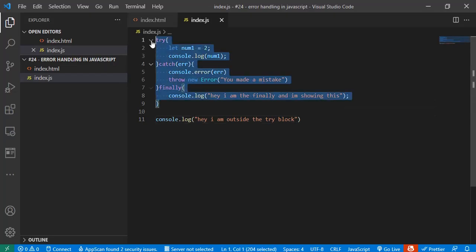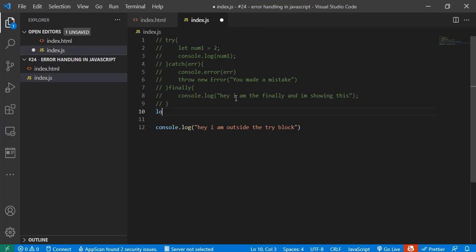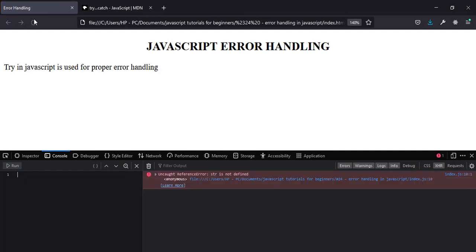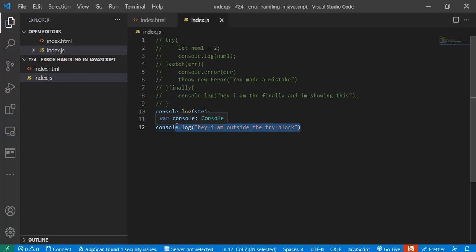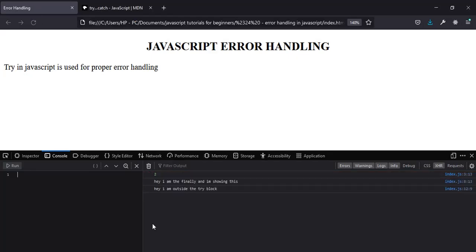And let's just try to comment this and put an error here. Console.log stay. Okay, so there's nothing like stay. We've not defined stay before. So let's just reload the page. I can see stay is not defined and it did not execute this block of code here. Now let's comment this out and uncomment this back. Before we cause an error, let's reload it again and see what it is giving us. Here I am in the finally, I am showing this. Here I am outside the block.